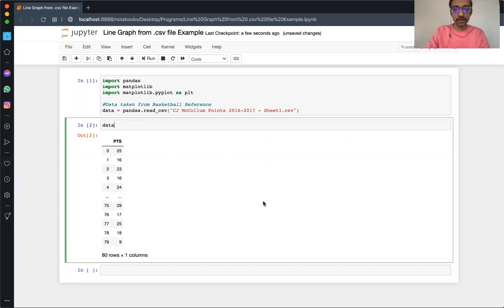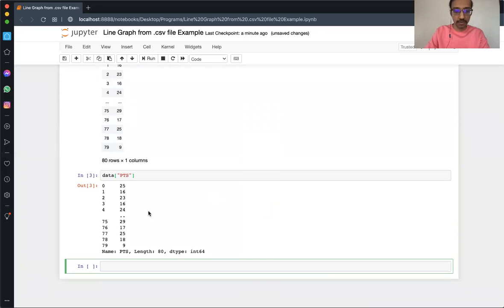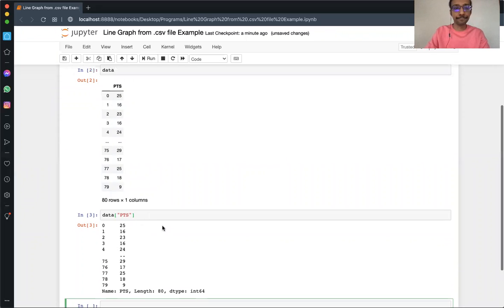In order to plot this, we have to access it by the heading. The heading is PTS, points. So we call data, and then in quotes, capital P, T, and then S. And if we run it, now we have something that we can use to plot.